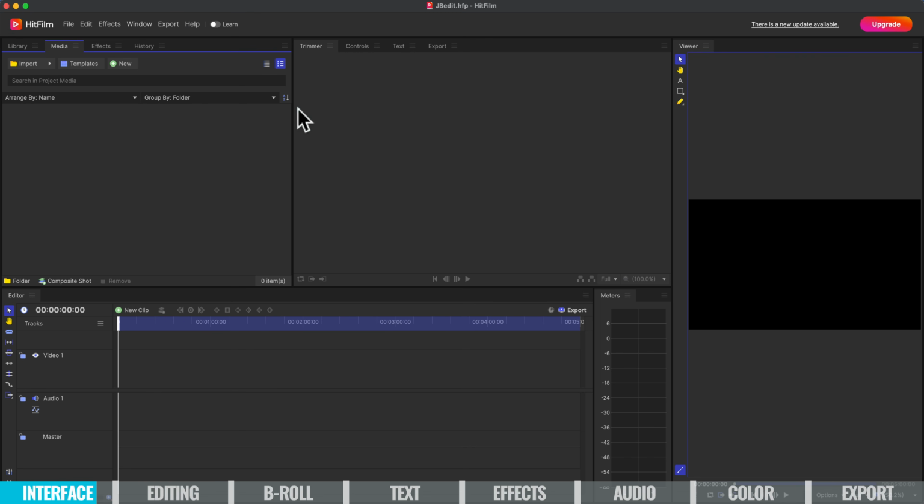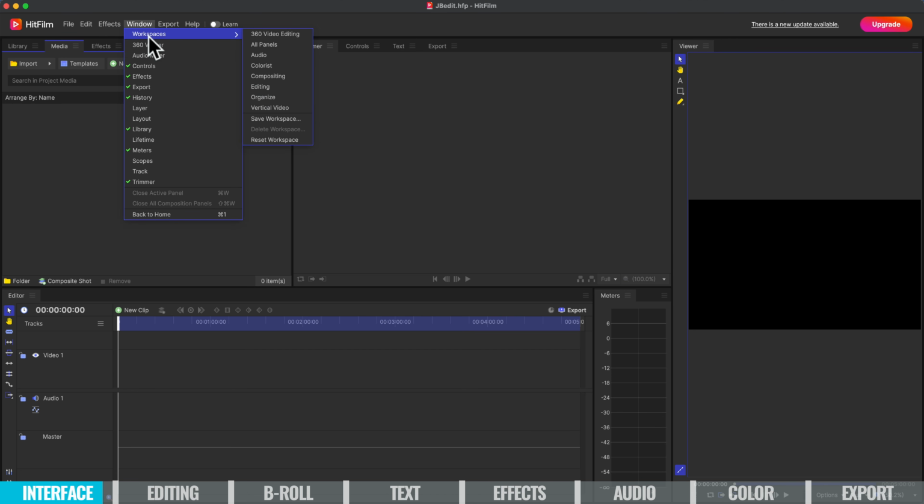So if we are going to be editing portrait style videos, you can see that by selecting that, it's moved all these panels around for us and given us a vertical preview window, which is pretty cool. At any time, if you want to revert back, we can just come back here to Workspaces.